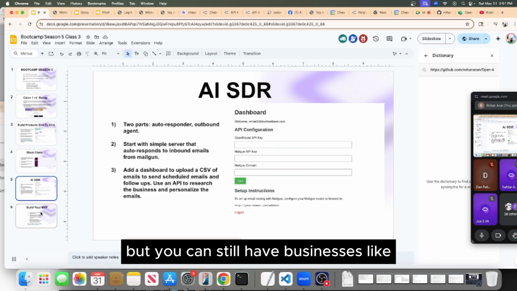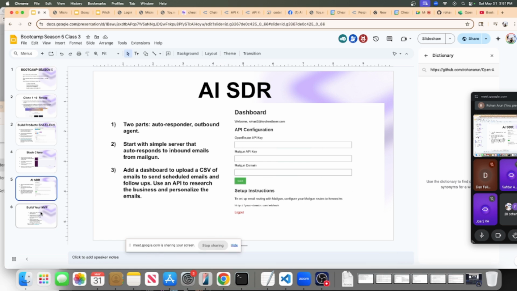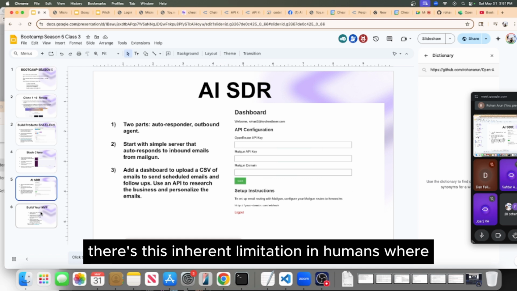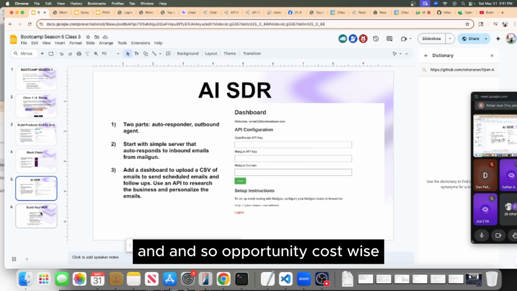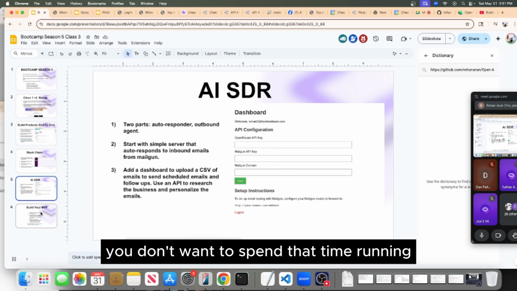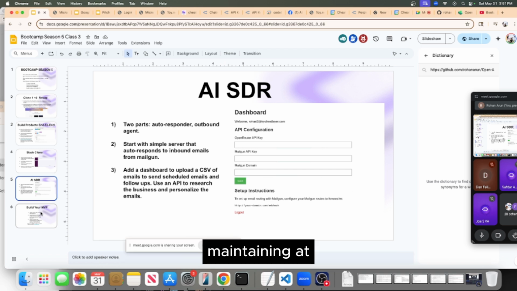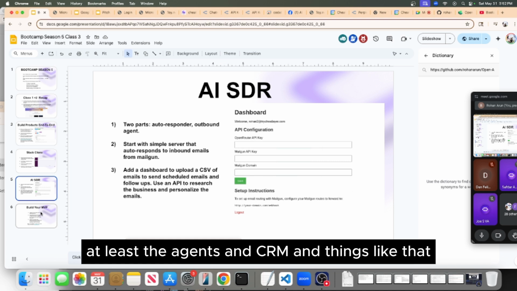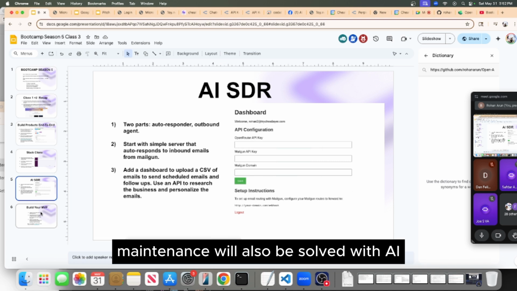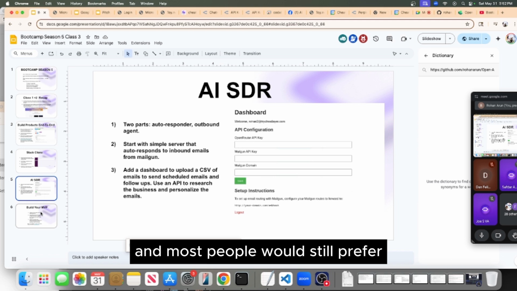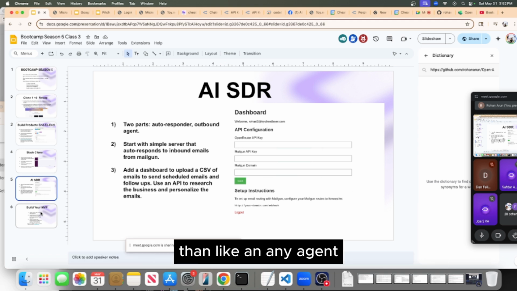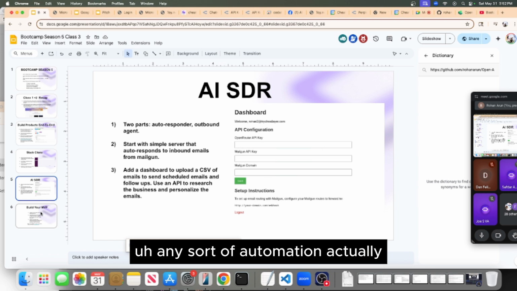But you can still have businesses around these things because there's this inherent limitation in humans where we can only keep track of around 100 things at a time. And so opportunity cost wise, if you're running a business, you don't want to spend that time maintaining at least the agents and CRM and things like that. And maybe one day maintenance will also be solved with AI, but it hasn't yet. And support also hasn't really been solved. And most people would still prefer talking to a real person to help them with software than any agent, any sort of automation, actually.